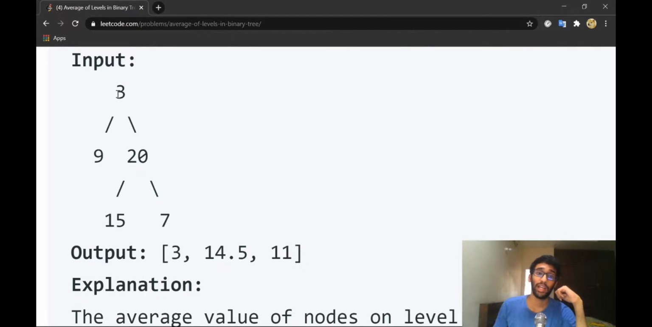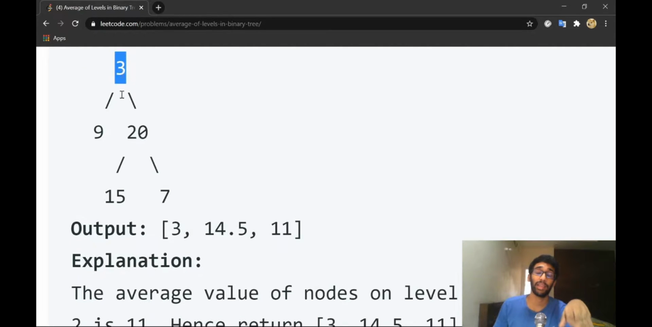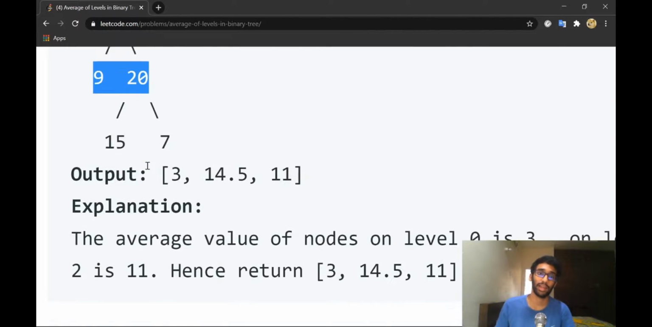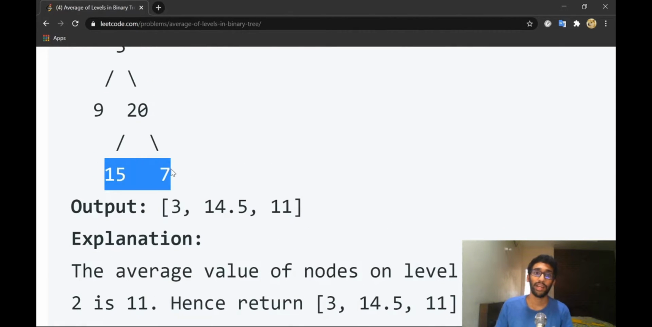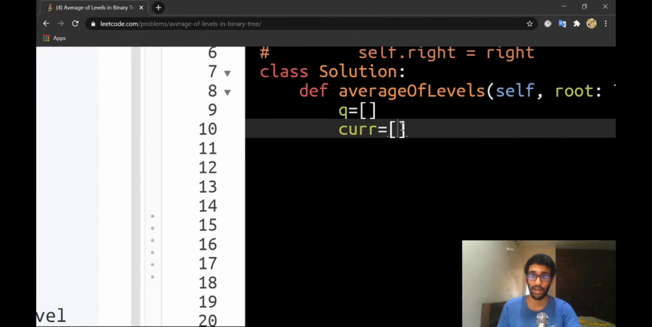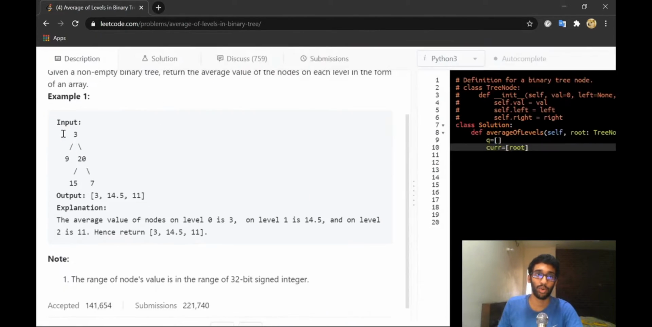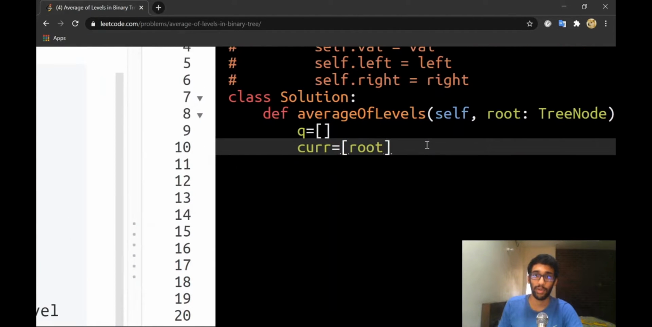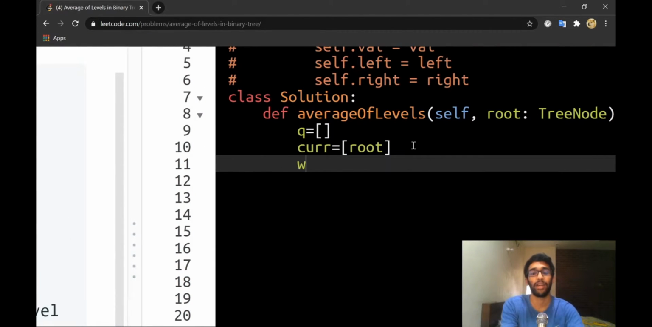So initially our queue's 0th index will just have the element 3, and the next index will have the elements 9 and 20 stored in a list, and the next level will have the elements 15 and 7 stored in a list. To do this, we can just initialize cur as a list of root, because the first level obviously has just the root element, so we can make it easier for us by initializing cur with the root element, and we can just iterate while cur.